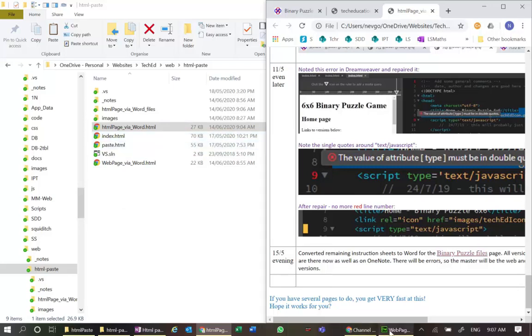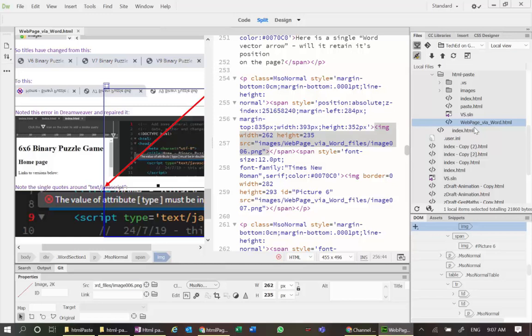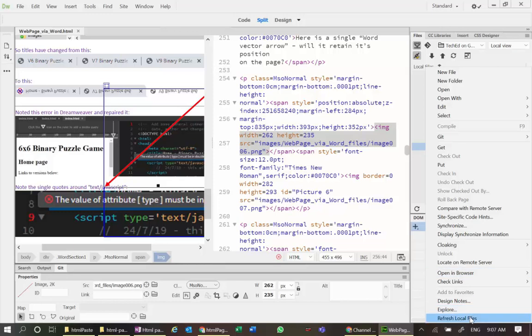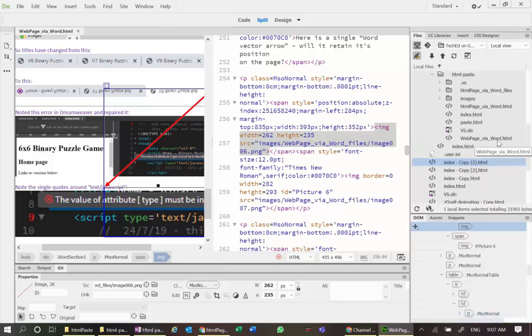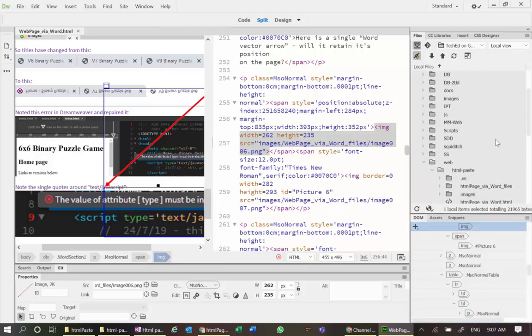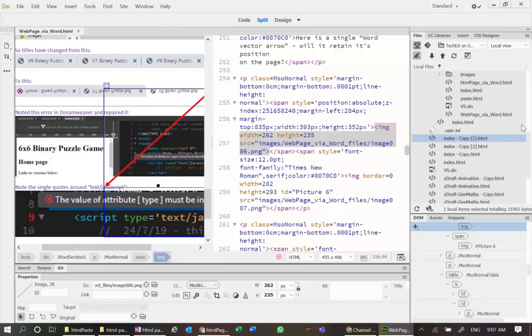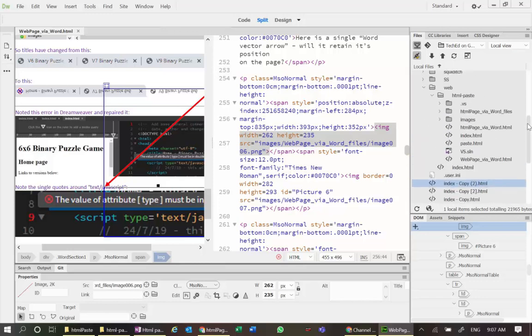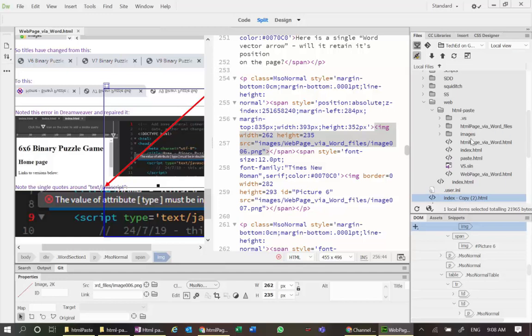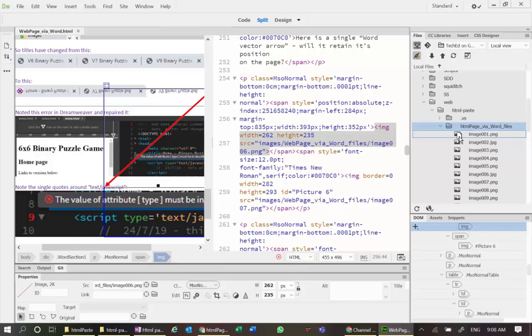Okay, let's now go to Dreamweaver, and in Dreamweaver I need to refresh my view. So I'm just going to refresh the local files. Here is my new page, here is my folder. What I want to do is drag that folder inside the images folder. Drag that folder inside the images folder.